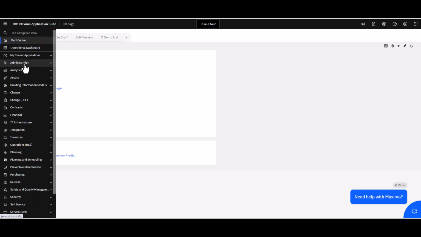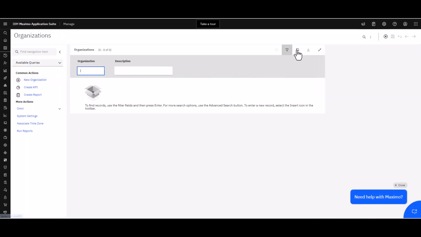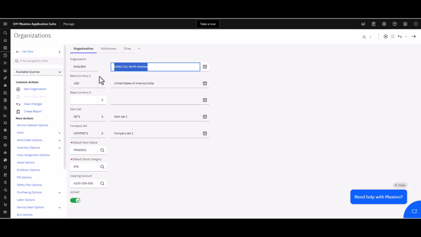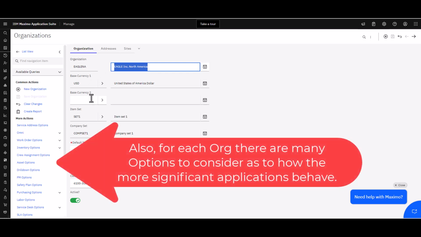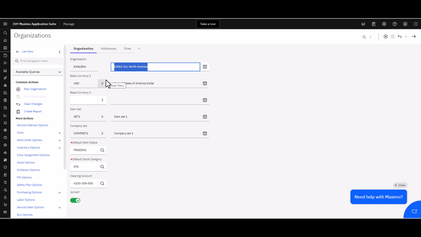Under the administration module, there are many applications, so we're going to have to move pretty quick to get through them in some reasonable amount of time. Here we go. First one of importance is organizations. This is where Manage gets divided up into multiple businesses. If you have businesses across countries, different currency rates, or you want to use different item and company sets, then you'll divide Manage up into multiple organizations.